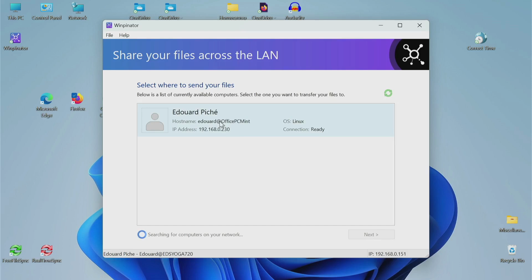Now, if we had additional devices on the same network, they'd all be in a row down here, and we'd be able to pick the one that we want to send information from. So as a demonstration, I'm going to send a file from the laptop running Windows 11 to the desktop running Linux Mint.